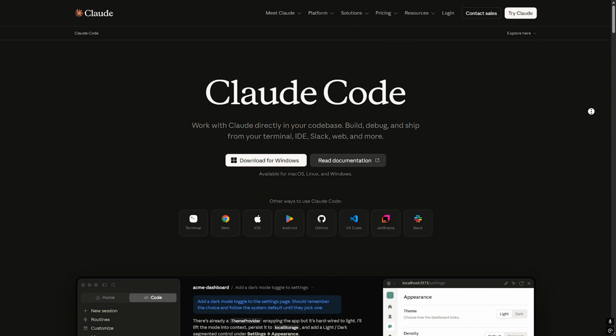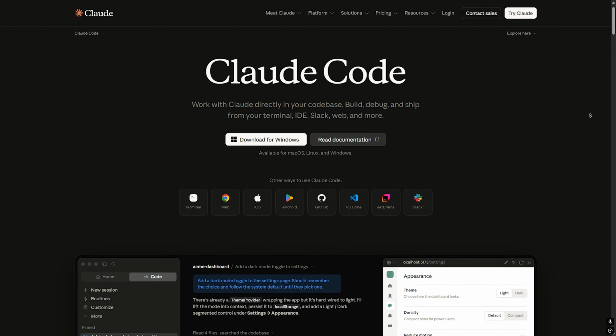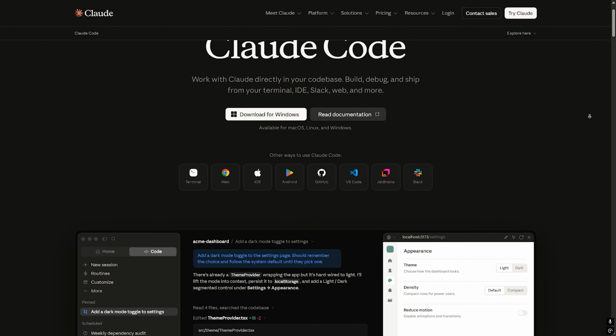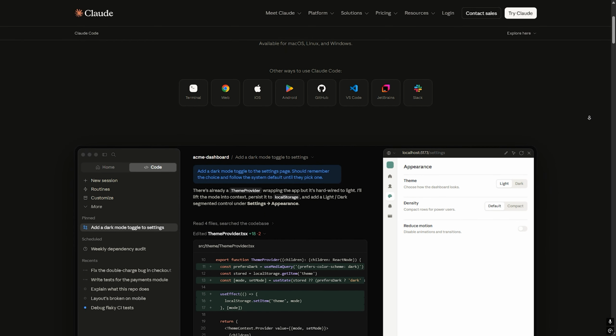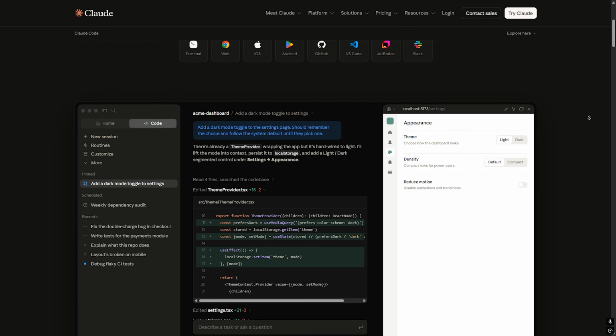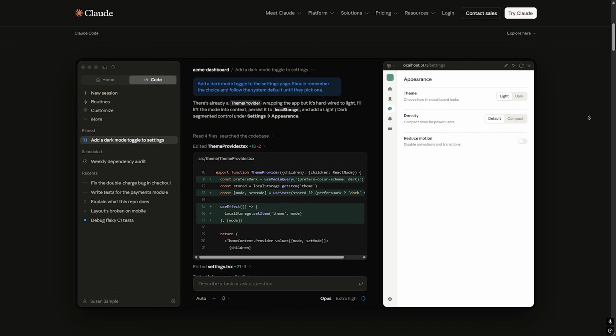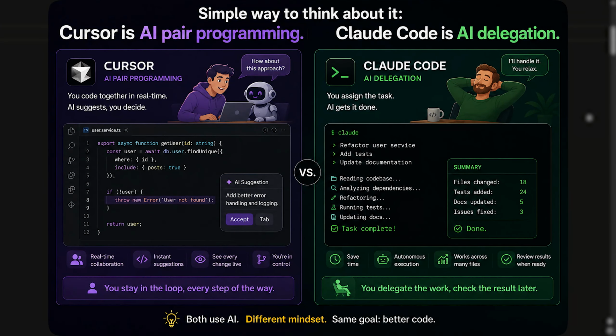Cloudy Code is different. It's a terminal based coding agent. You describe a task, and it reads your files, writes code, runs tests, and iterates on its own. You are less of a typist and more of a reviewer. Simple way to think about it: Cursor is AI pair programming, Cloudy Code is AI delegation.